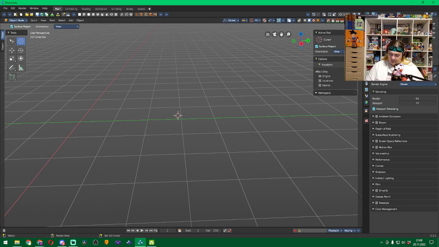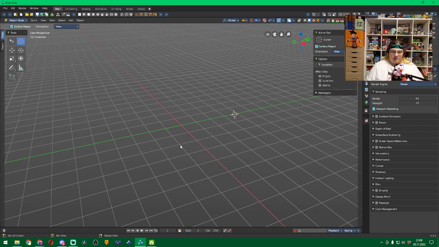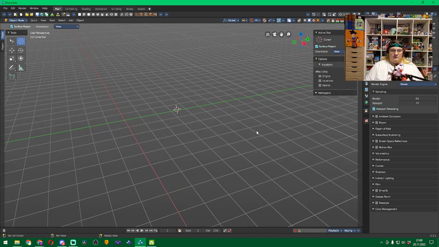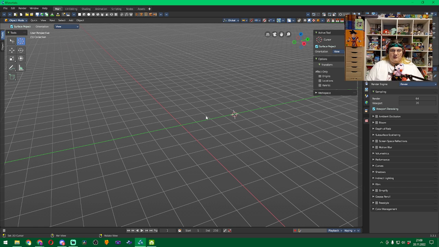Oh, so... wait a minute. My numpad doesn't have an asterisk. Wait, okay, yeah, it's the multiply button, but yeah, it works. So if we go like this and this, there we go. Okay.